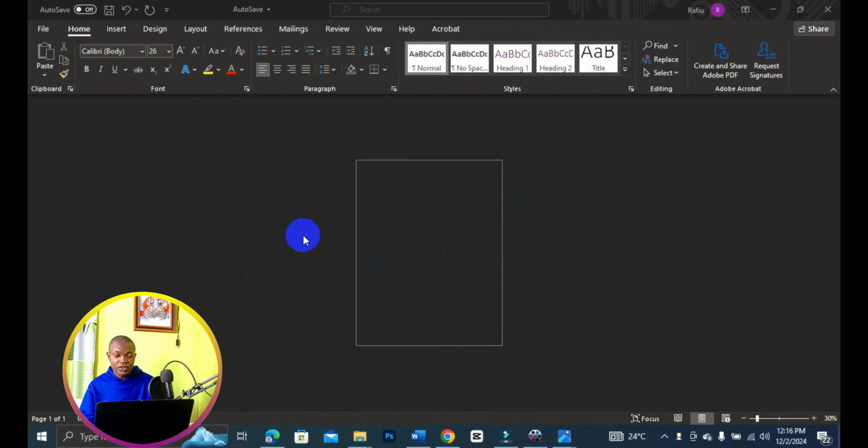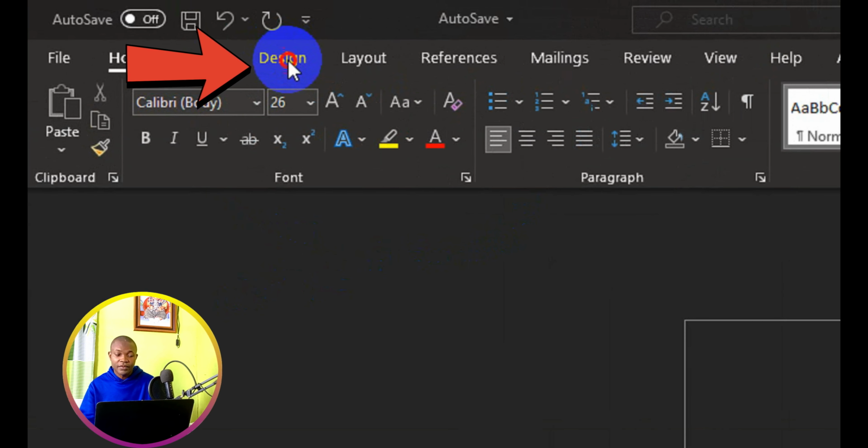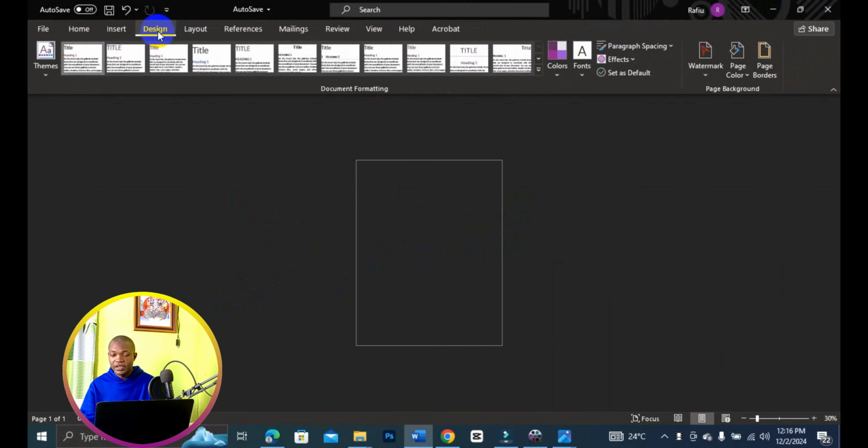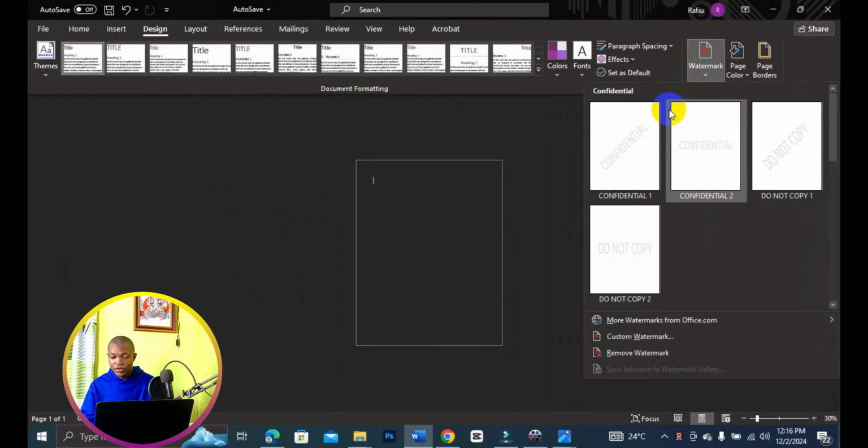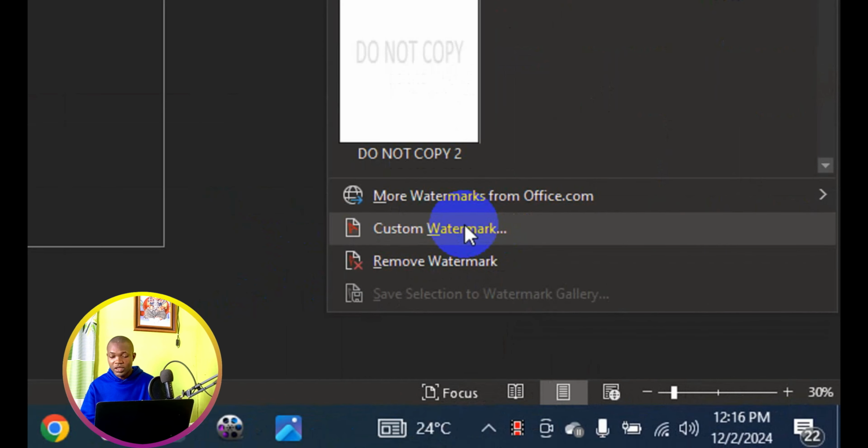So let's see. Right, so the very first thing you need to do is to come to the top right here, go to your Design tab, and it opens up like so. Next thing you need to do is to go to Watermark. Then the next thing you need to do is to come down below right here, go to Custom Watermark.